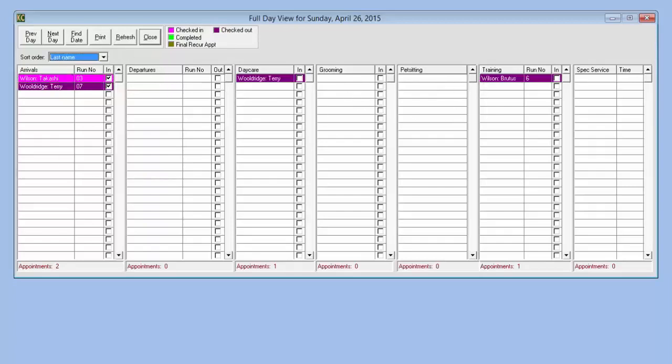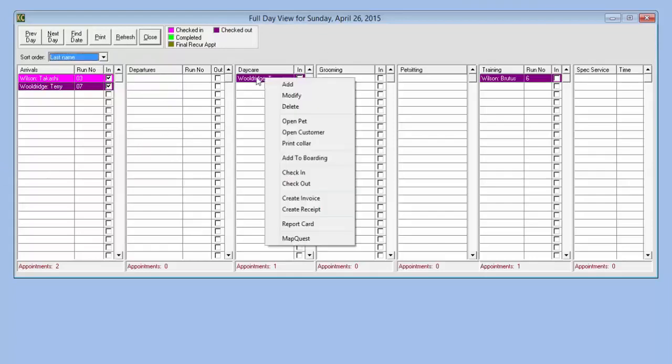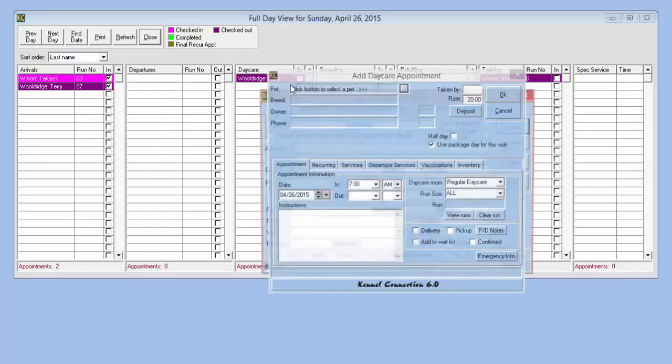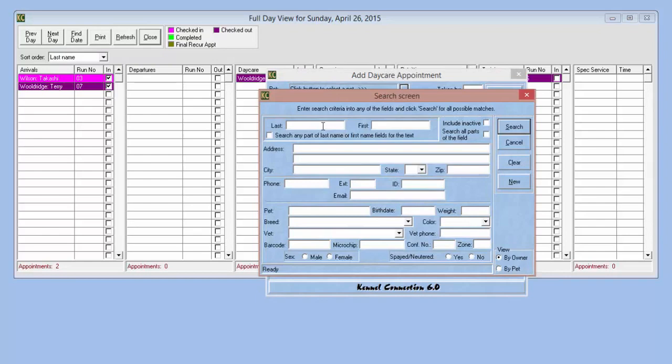While you cannot drag and drop a pet or customer into the schedule to create reservations, right-clicking on a reservation in the program will give us the Add option, which will allow us to search for the customer or pet and create the reservation just like it would if we had clicked the Add button under Create Appointments at the top.